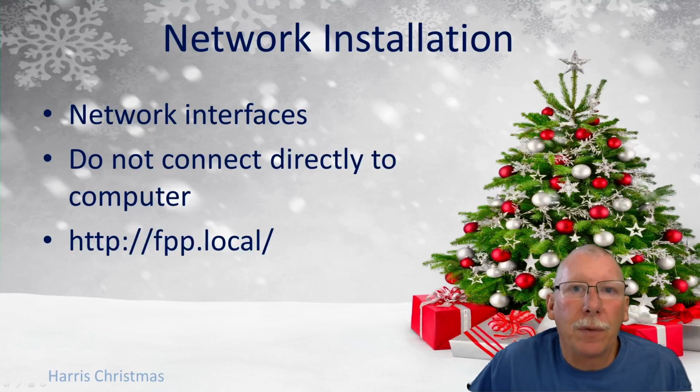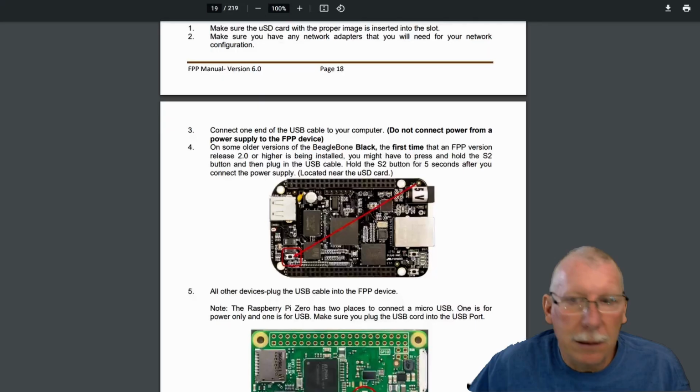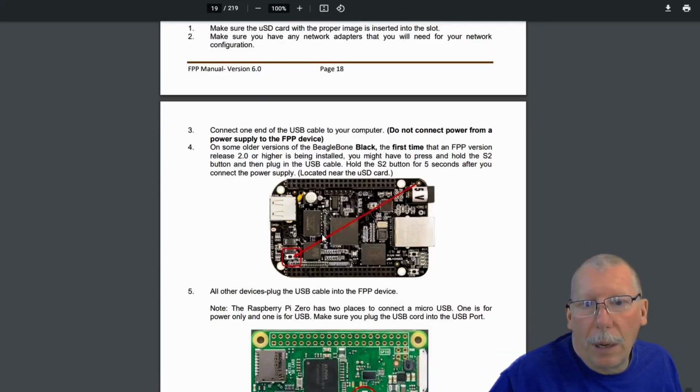If this is the first time installing FPP on a BeagleBone Black that is older, you need to hold down the S2 button on the BeagleBone. And that is right here. That's the S2 button on the BeagleBone.